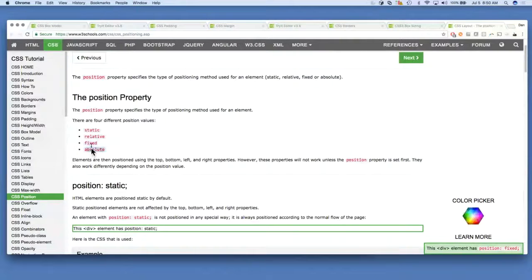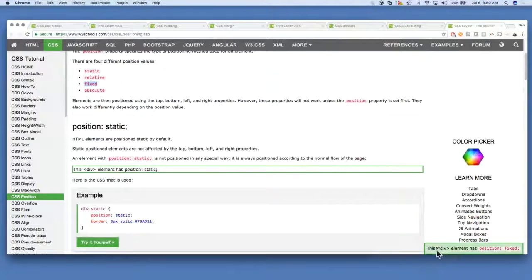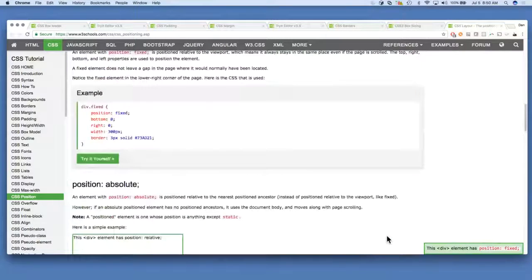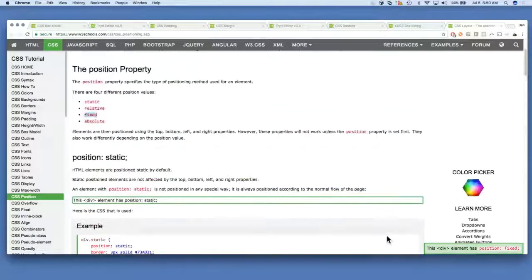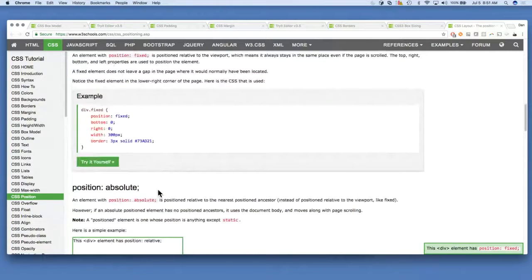So you can have static, relative, fixed, or absolute. Fixed and absolute take the element out of the normal flow of the page. For example, look at this bottom right here. This element is fixed to the bottom of the browser window. So when we scroll, we see it stuck to the bottom there. And absolute allows you to position an element relative to the nearest positioned ancestor. We're not going to talk about absolute right now, but just know it exists.